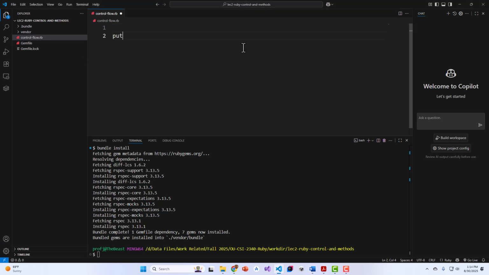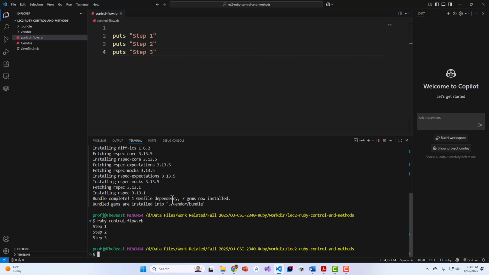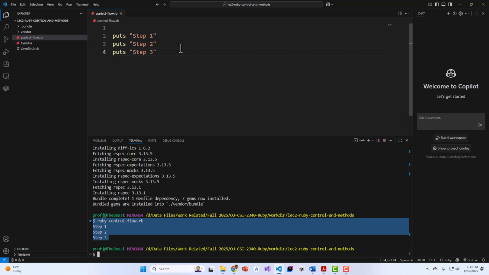So if I put puts step 1, puts step 2, puts step 3, and I run this, I just get that printed out. No decisions made. It just goes one right after the other in the order that I wrote it. So it's executed in the order that it's written directly. And that's sequential. It's in sequence. So sequential, selection, and repetition.